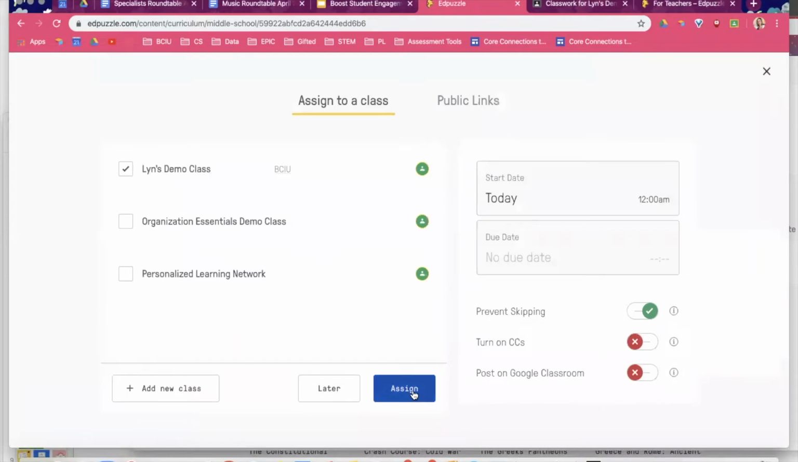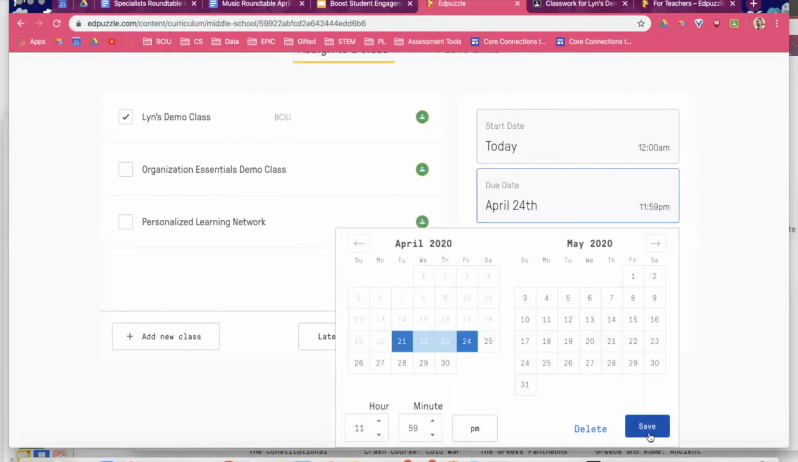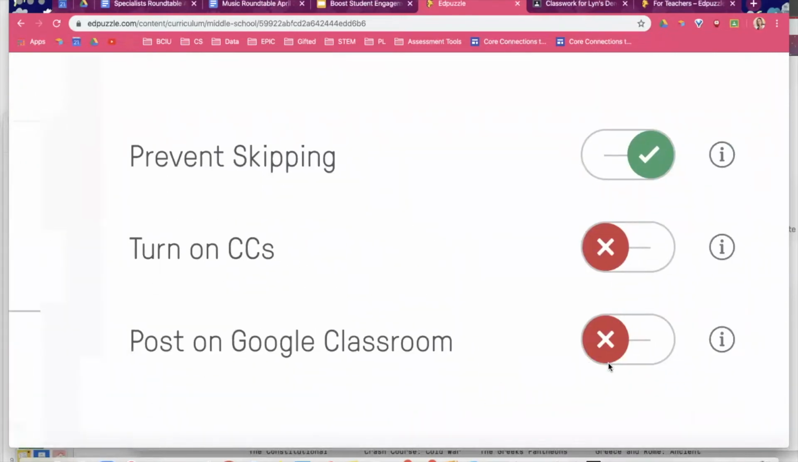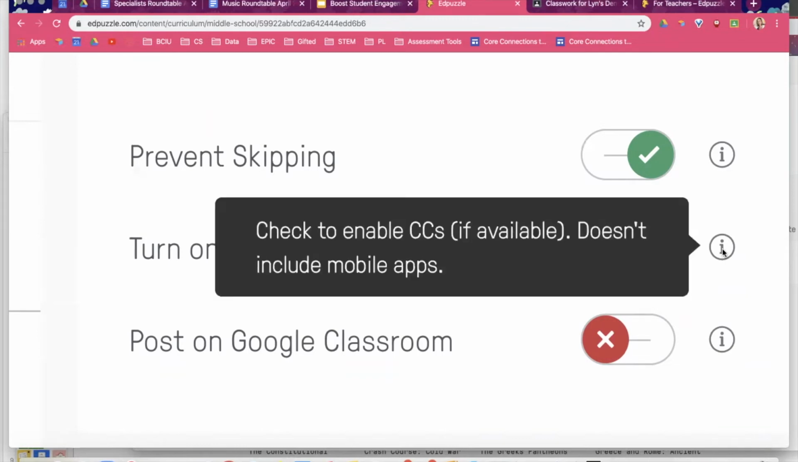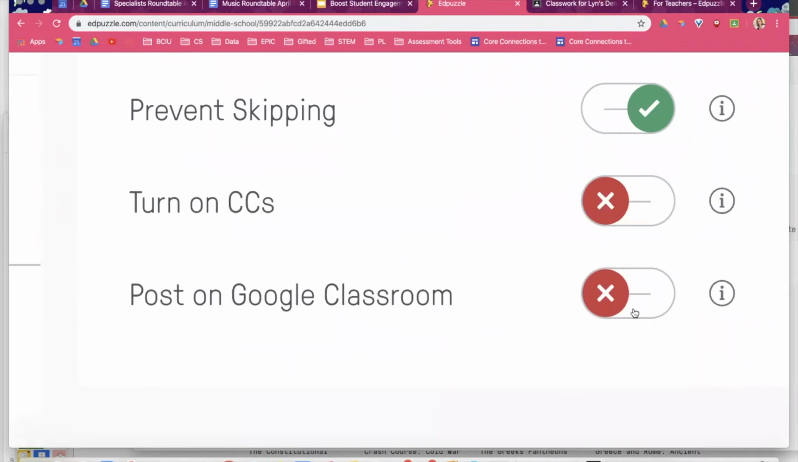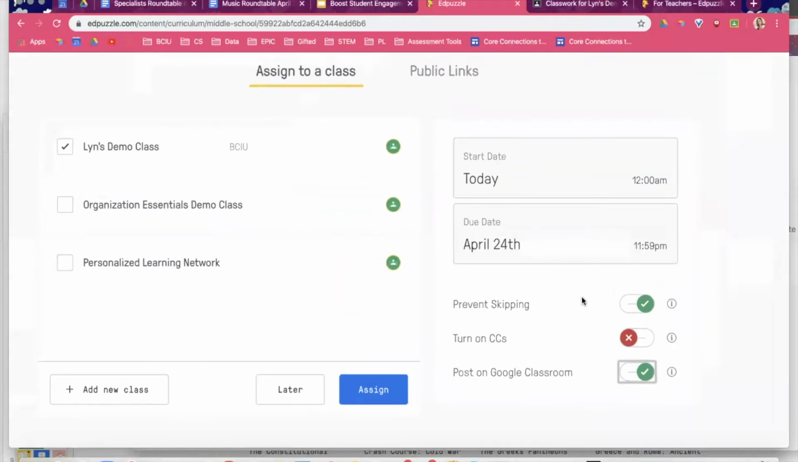I can do this later, or I can assign it right now. I can choose a due date, so I'll choose Friday. There's a little blue save button down here that sometimes I miss. Save. Here are your options for the video. Do you want to prevent students from skipping through the video? I would say yes, for the most part you do. Do you want to turn on closed captioning? Sometimes that's available for the video, sometimes it's not, so you can turn that on. And if you use Google Classroom, do you want to make a post for Google Classroom to tell kids, hey, this assignment is being assigned to you?